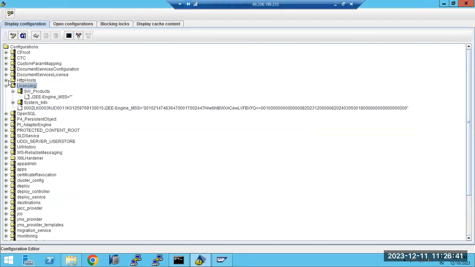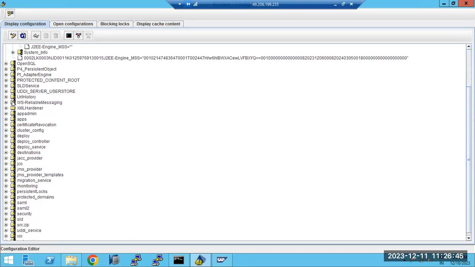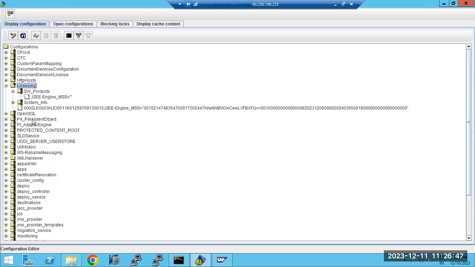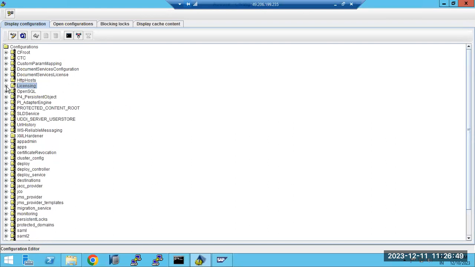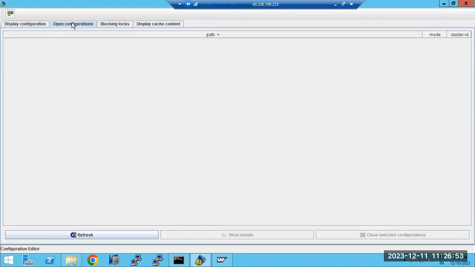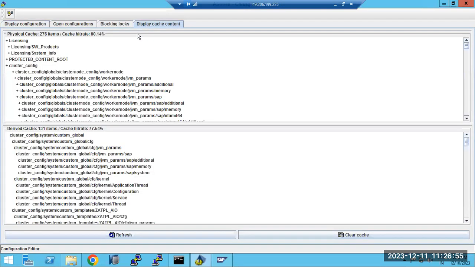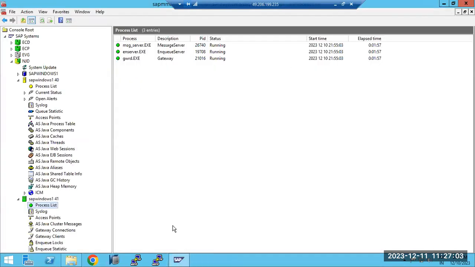Even system parameters we can change here. If the above system is down, only parameters or something we can do here. But if Java is down and you want to make any changes, we can go to the configuration tool. All those things we can change from the configuration editor here, right? So that is the information of the config tool.